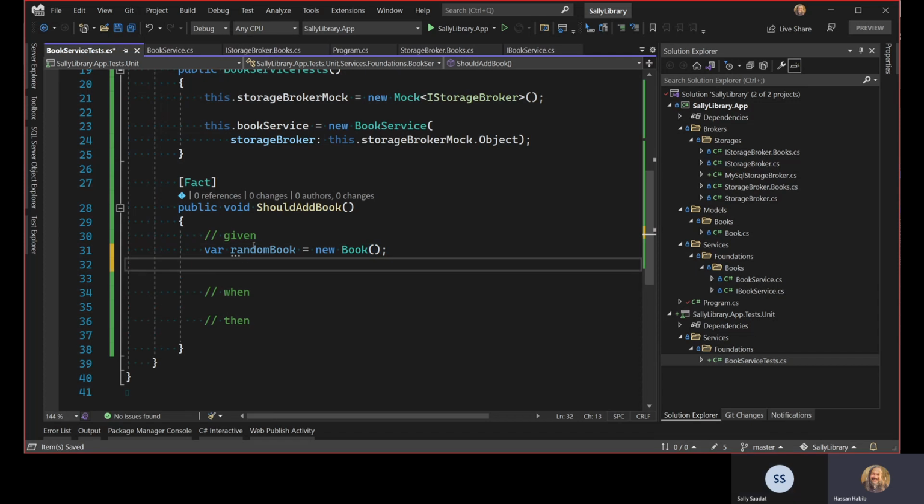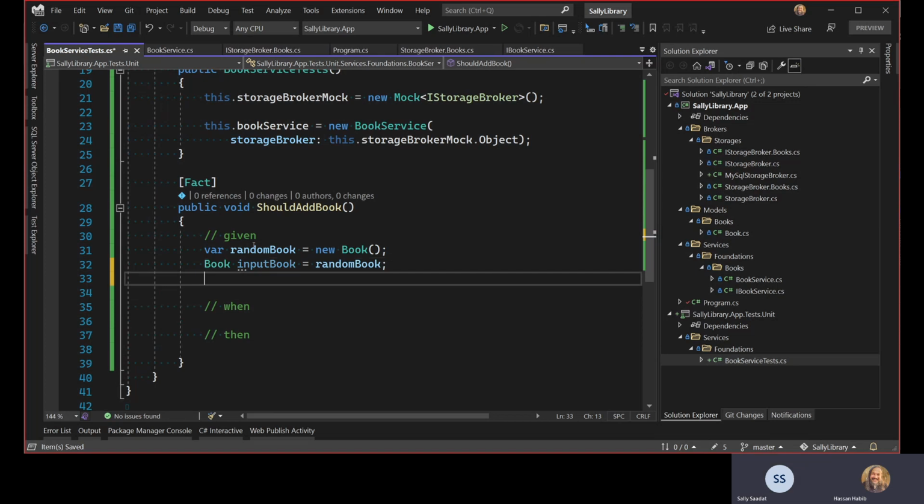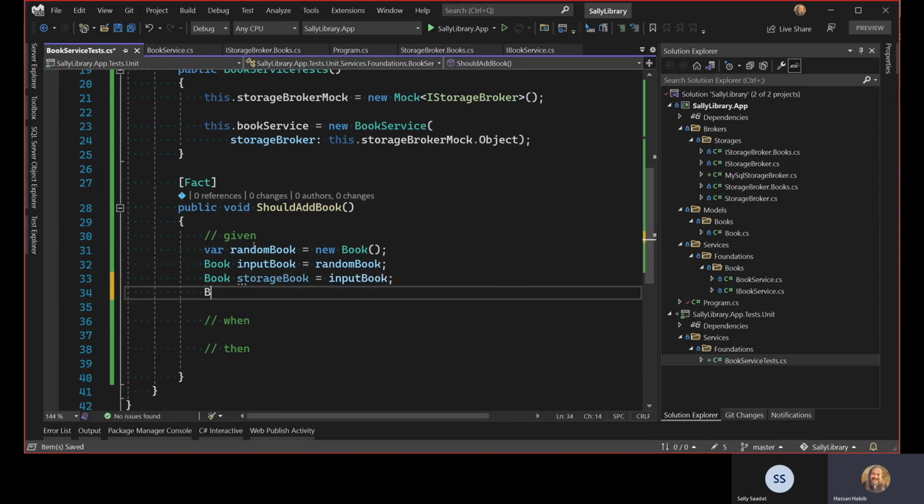And then I'm going to say this book is my input book. So this random book, I want it to be my input book. And then I'm going to say something to the effect of storage book. So this is the book that I inserted. They're all the same reference. And then one more thing in here, where I say expected book.